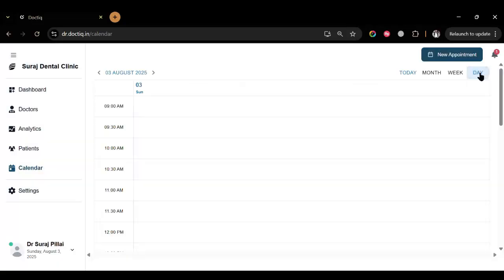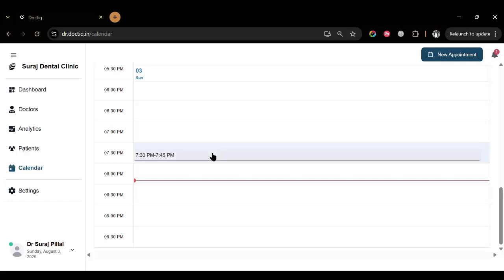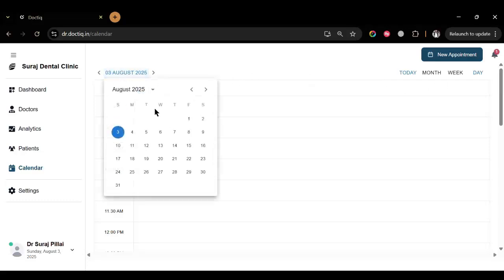Similarly, we have a day view, and day view is just going to be a single day and the appointments that you had on that single day. Since I already had a past appointment, it just shows up over here, right? In the day view, I can only select the specific date from here.